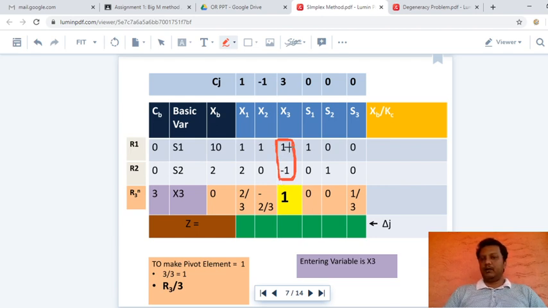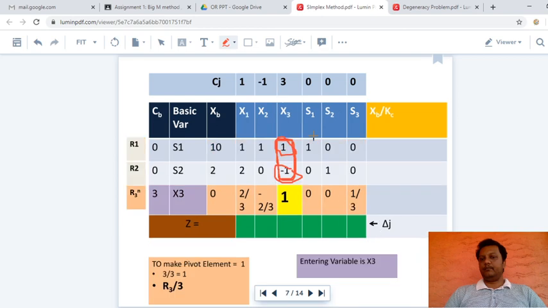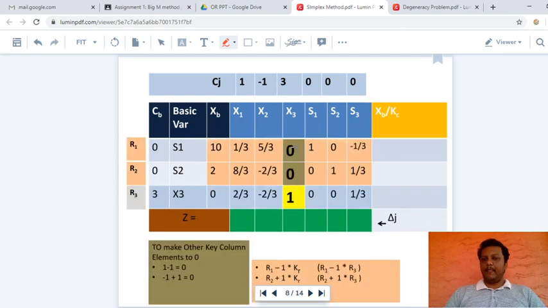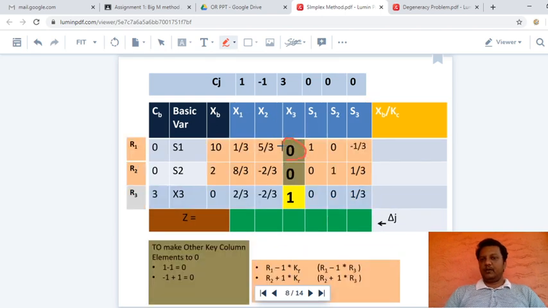So here 1, to make it 0, I should subtract it by minus 1. Minus 1 to make it 0, I should add it with plus 1. That is the next step. So these two will be changed to 0 and 0. So the first one, this 1, I will make it 0.